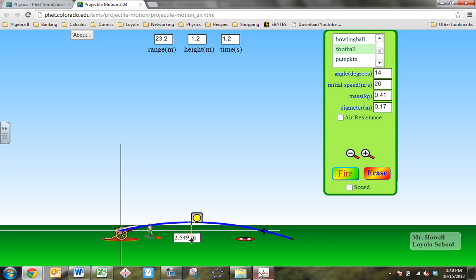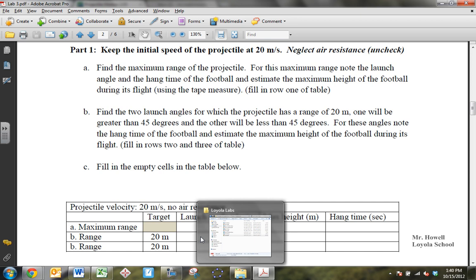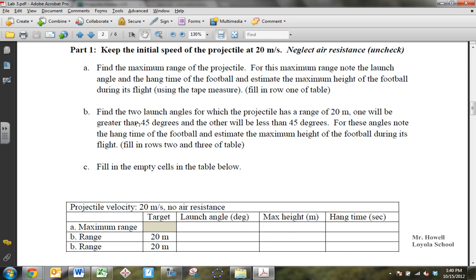So again, for this problem, you're finding two angles. One is greater than 45 and one is less than 45. Okay, one greater than 45, one less than 45. They're going to go in this box here and this box here. And again, the max heights will be different because one of the trajectories you'll see a big, high, steep parabola. The other one you're going to see a low and wide parabola, as well as the hang time will be different.